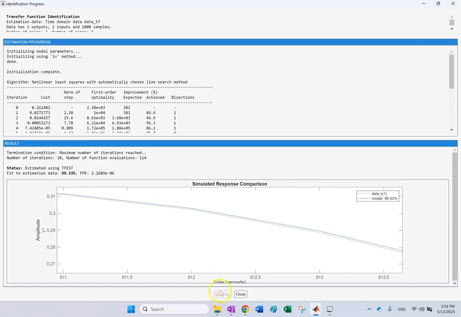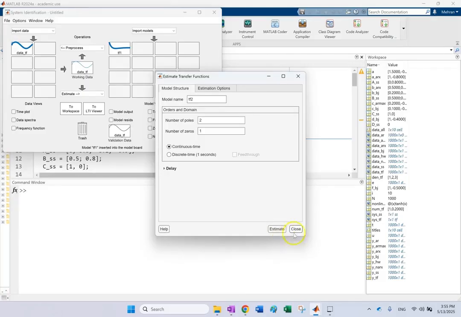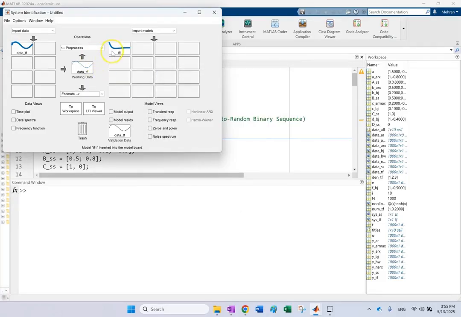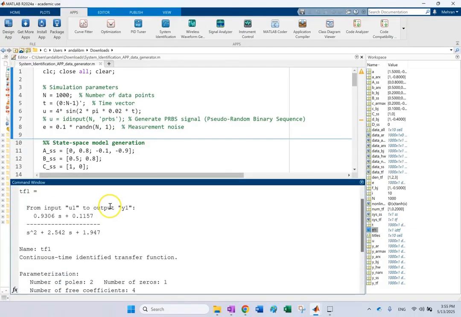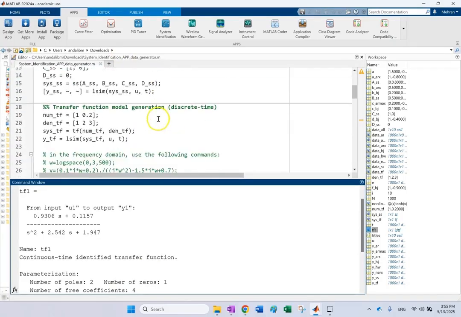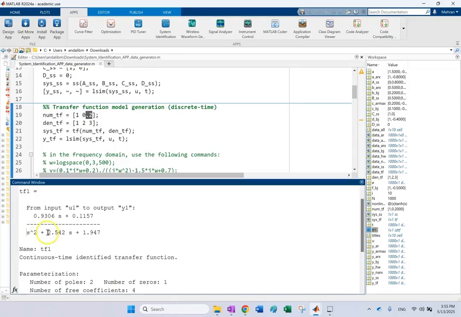And now I close this and I export my transfer function back to the workspace. And let's see what's the function. Here is the function this time. Compare it here. You see this number is 0.9 instead of 1. This number is 0.11 instead of 0.2. And this number is 1, which is good. This is 2.5. This is 1.9. So clearly you see these numbers are off.